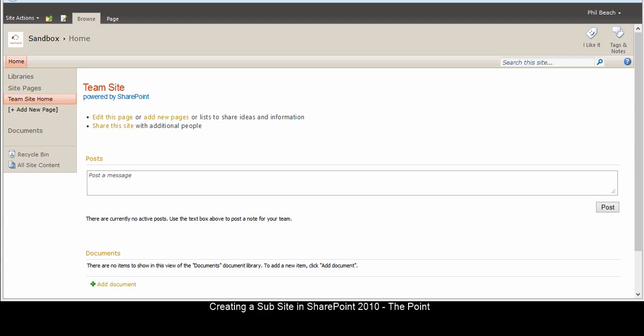In this issue, we'll look at creating a subsite in Microsoft SharePoint 2010. Using Microsoft SharePoint 2010 can be a little confusing at first. The interface takes getting used to.